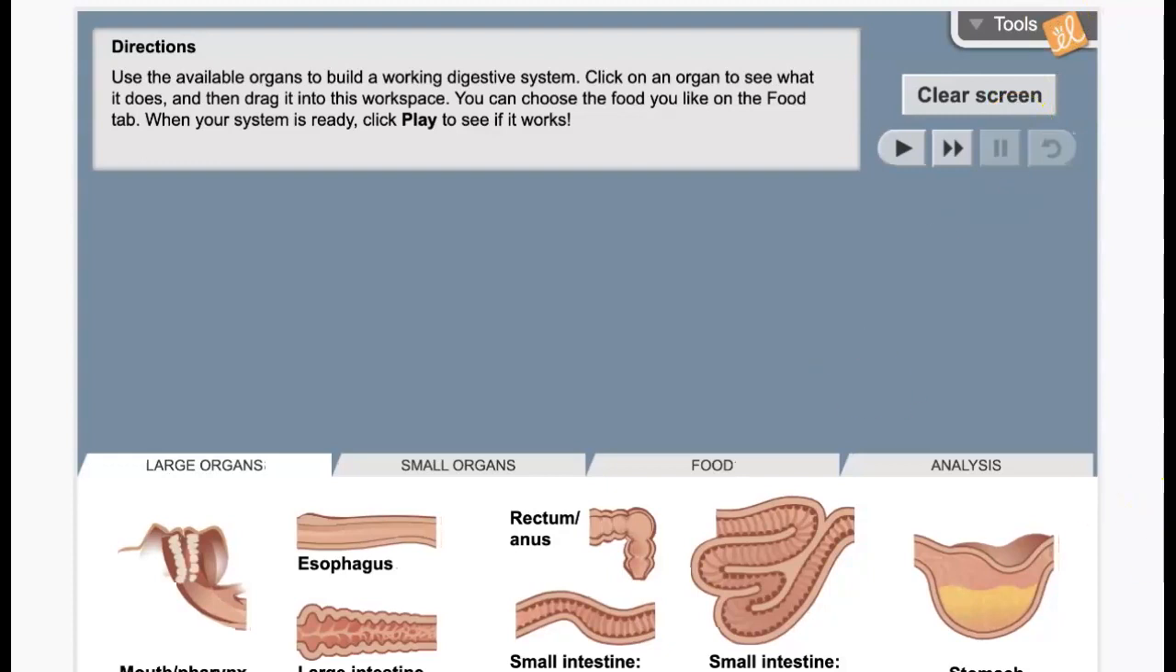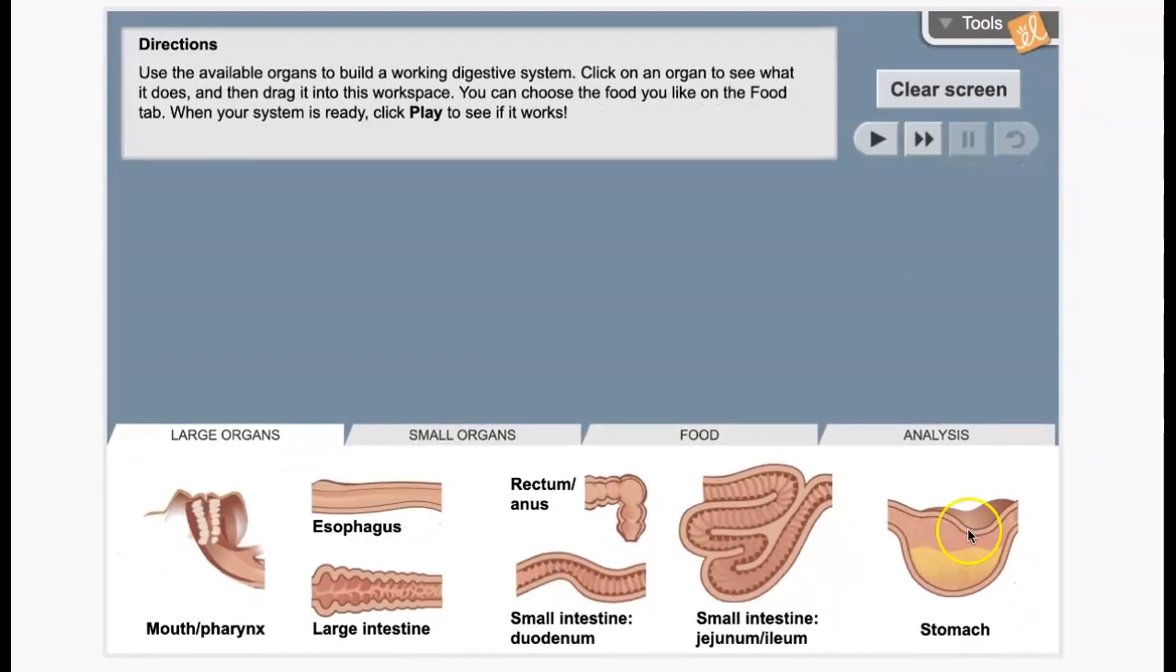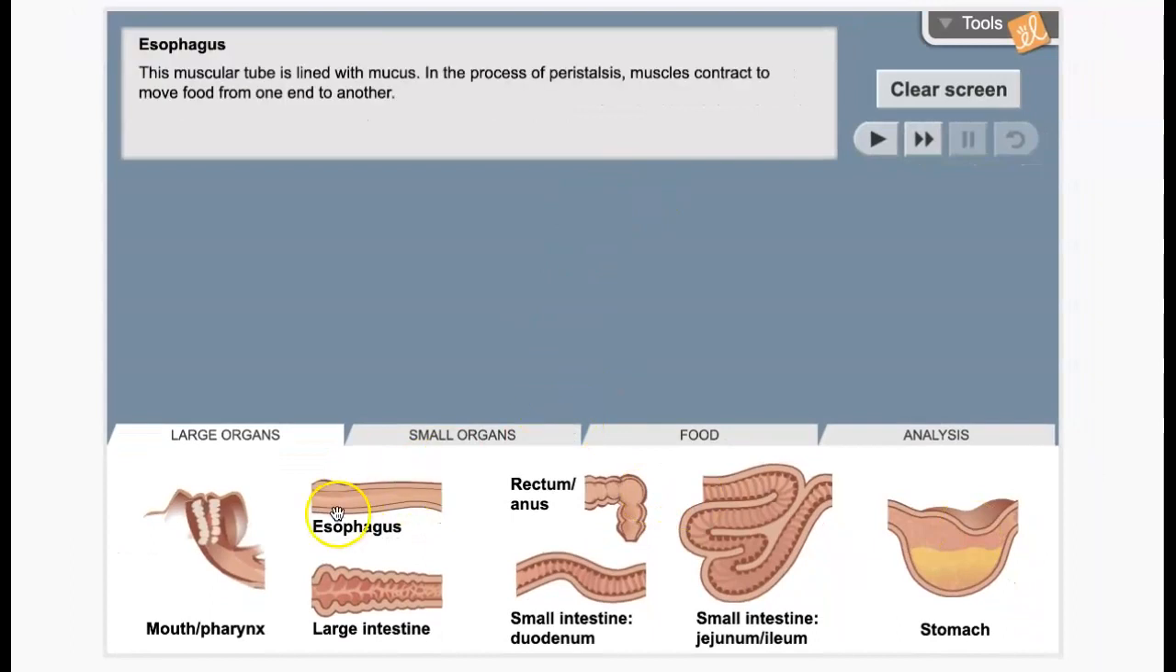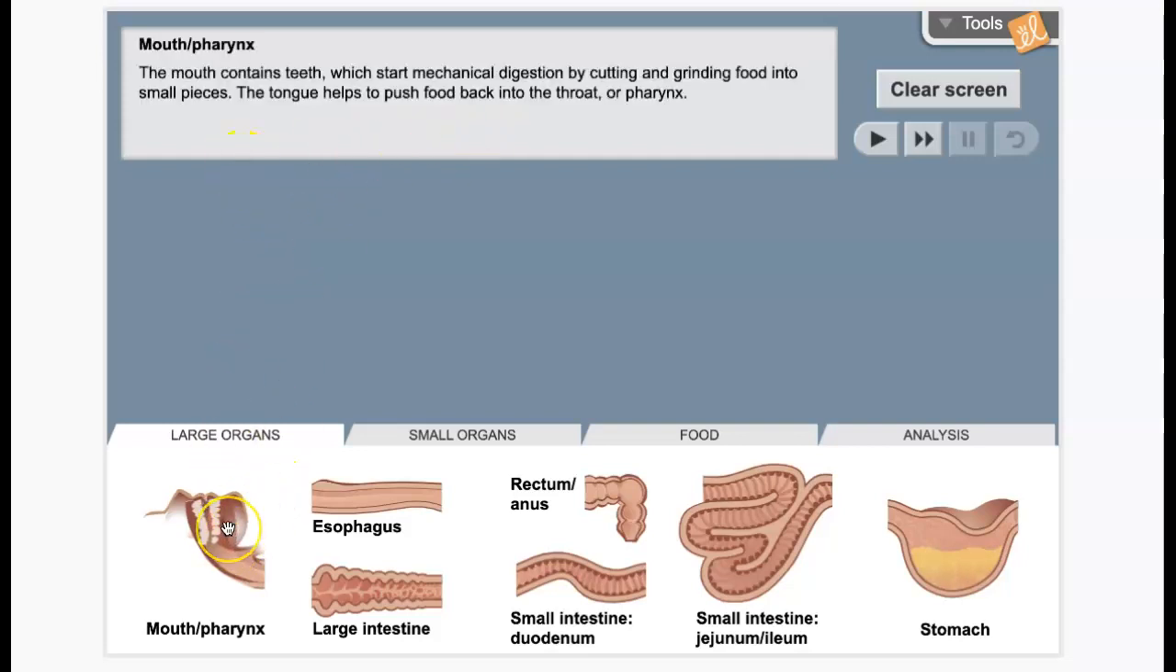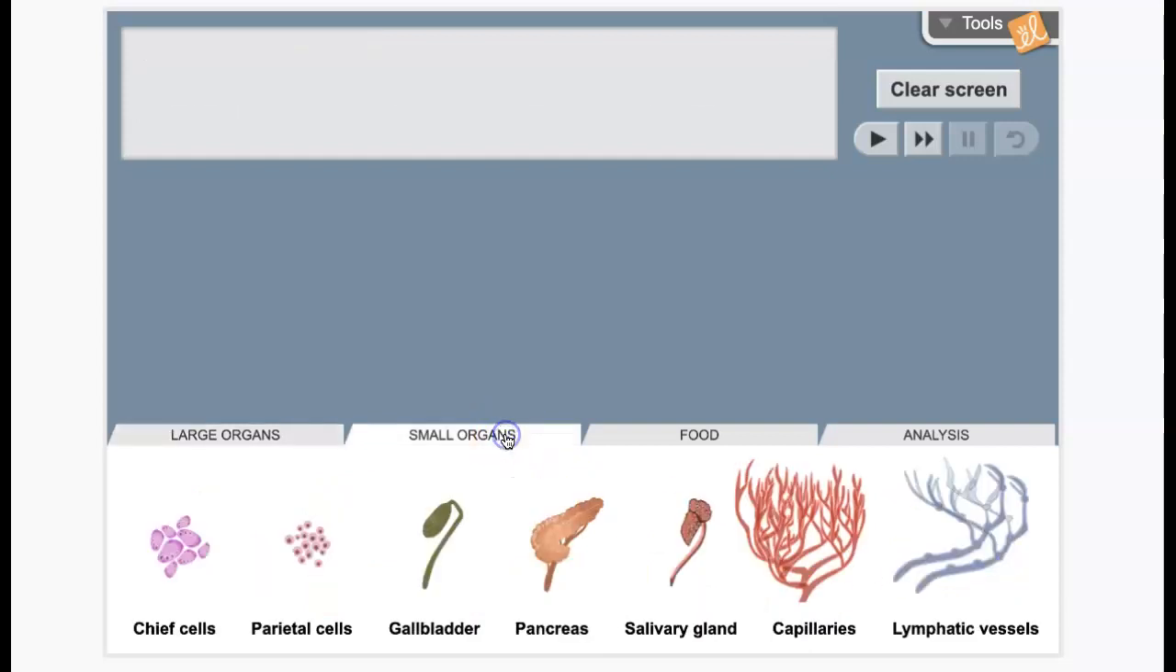Okay, and you're able to see the directions, and then you can see the large organs. And for the large organs, make sure that you read the description in the box on top. Here's the pharynx, the esophagus, the large intestines, the rectum or anus, the small intestine duodenum, the small intestine, jejunum or ileum, and the stomach. These are the large organs. Make sure that you read the descriptions. And then here's the small organs.